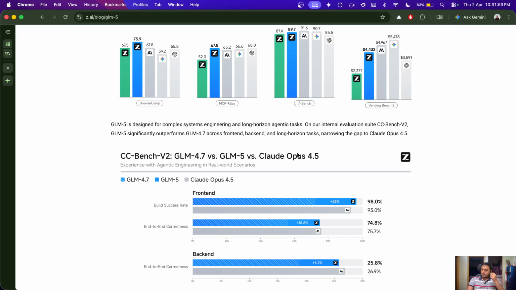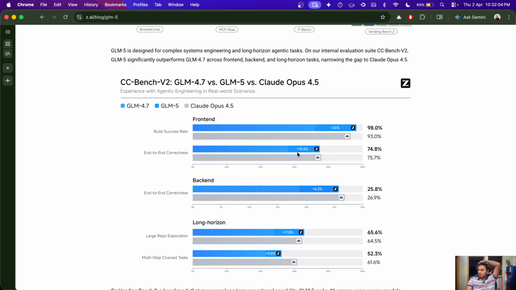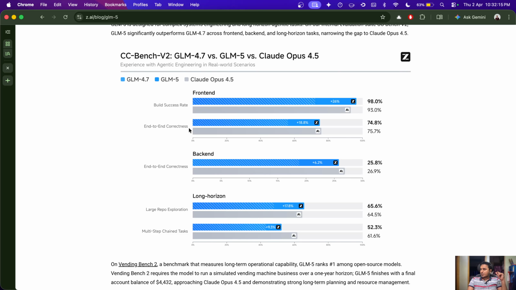So ideally, even GLM-5 should be really good for large-scale refactoring tasks. CC Bench V2, comparing GLM 4.7 and GLM 5 versus Claude Opus 4.5. So now they have dropped the other comparison. They are directly competing with Claude Opus 4.5. Let's see. For front end, build success rate, end-to-end correctness. If we see build success rate, GLM 5 is leading by 26% over 4.7.